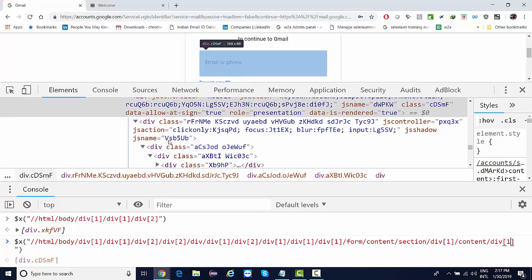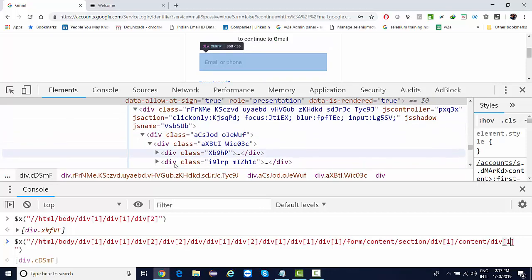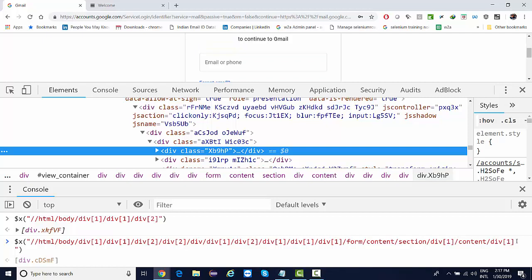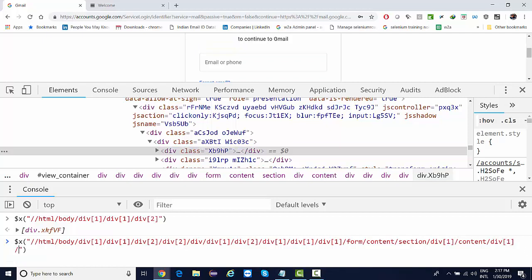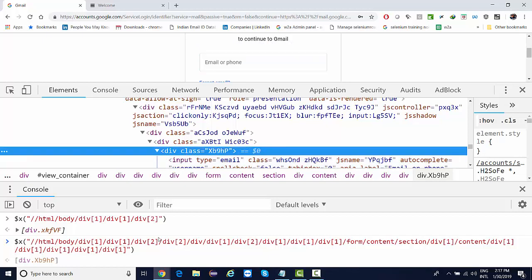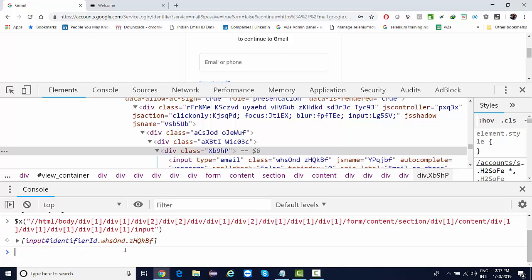Inside this, we have one more div and div 1. So div 1, div 1, div 1, div 1. Four times div 1. So say div 1, div 1, div 1, and then div 1. So four times div 1 brings us over here. Inside this, we have our input element. Input. Right. So this is the absolute XPath for this element.